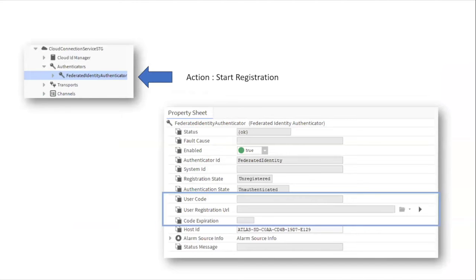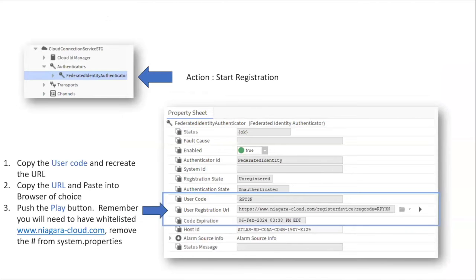And you can see here, we've boxed in the user code, the user registration URL, and then the code expiration. That's going to get filled in. You're going to copy the user code and then either click through or copy and paste the URL into your browser, and then push the play button, right? So that's all in one step.